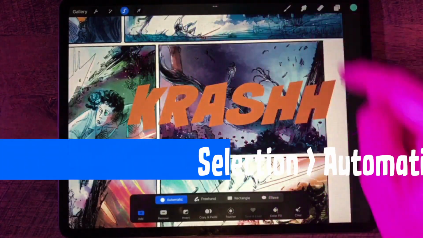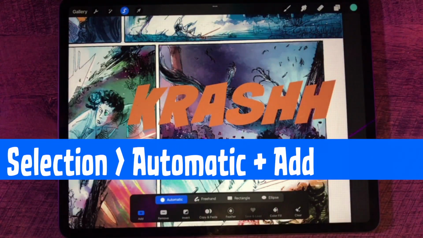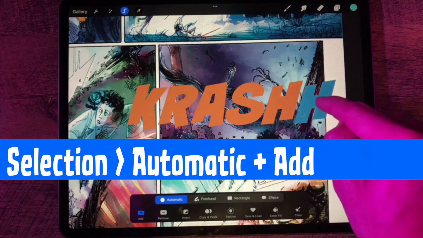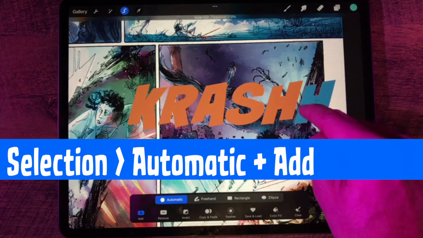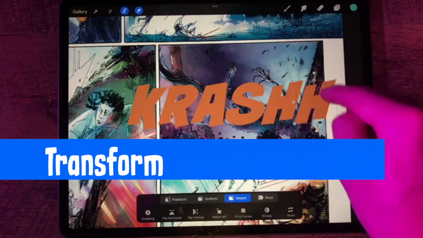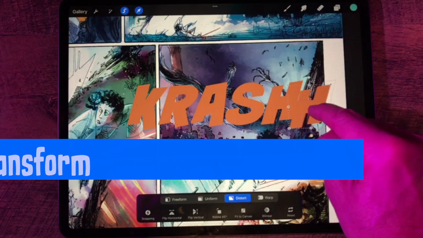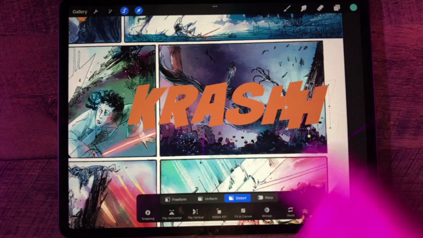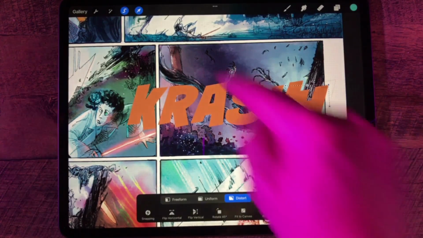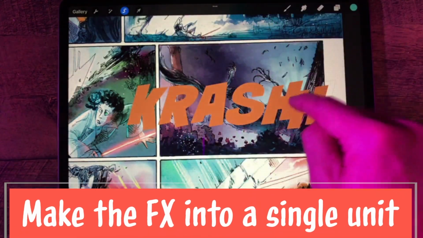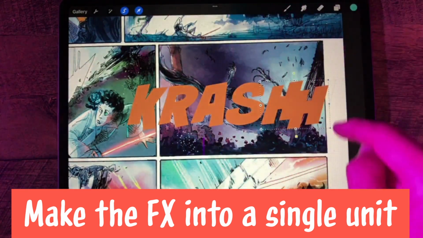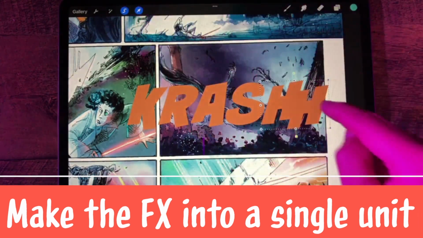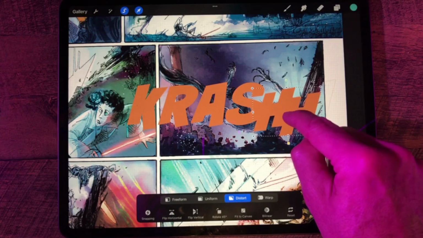I'm going to click the selection tool here, and I've got it set to automatic and add. And I'm just going to click on the last H, grab it here. Oops, I have to click the transform tool, and then I can grab it. And I'm just going to move it here and overlap the previous H. So we're trying to make the sound effect into a single unit here. So select both H's, got the actions tool, and now I can move the H's to overlap the S.